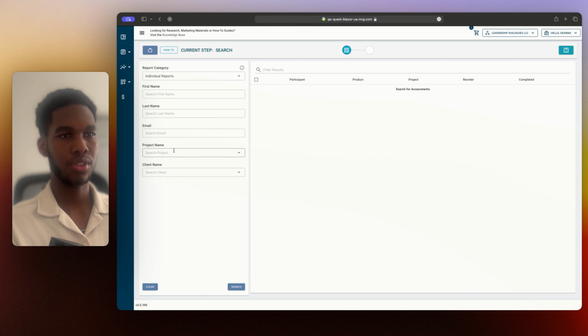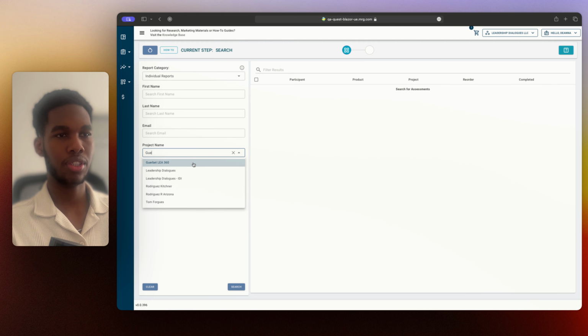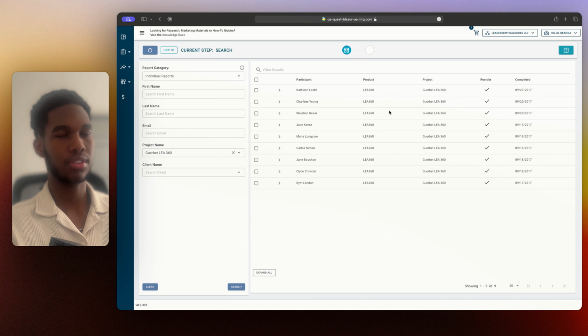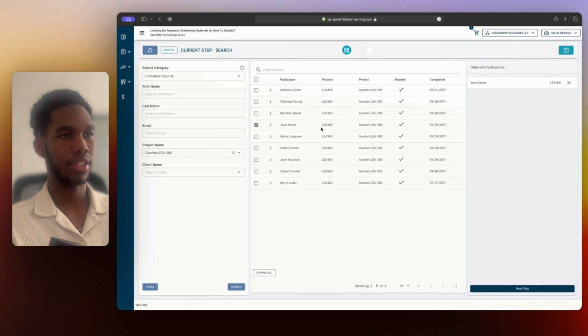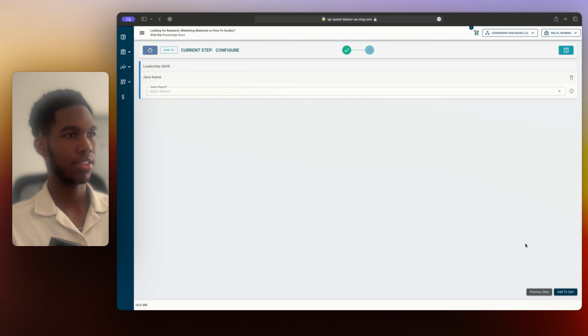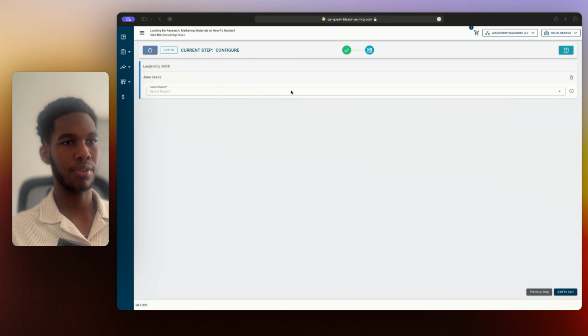This time I'm going to use the project name as our search criteria. I'm going to type in the project, and with the built-in smart search, it's going to display the relevant results based on what I've typed in. In this case, I want to choose Gubert LEA 360 and click search. Here the results are filtered based on the project name, and in this case I'm going to choose Jane LEA 360 and click next. And here we can go ahead and configure the report we've selected.